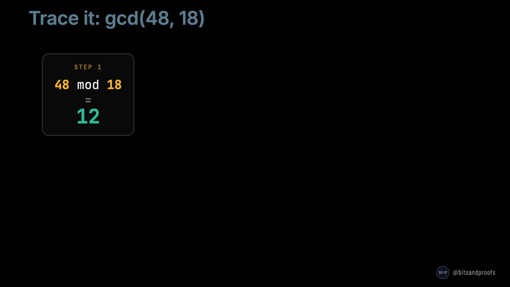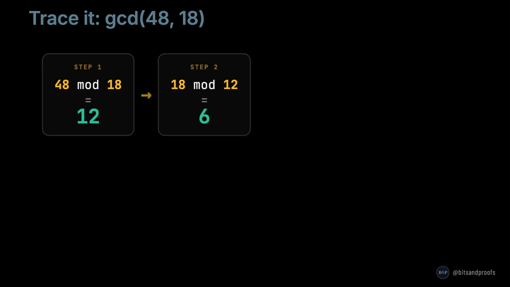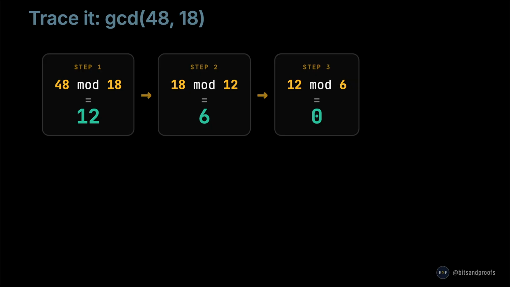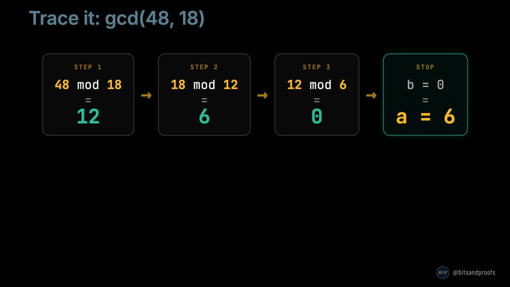Let's trace it. We'll compute GCD of 48 and 18. Step 1, A is 48, B is 18. 48 mod 18 is 12. Step 2, now A is 18, B is 12. 18 mod 12 is 6. Step 3, now A is 12, B is 6. 12 mod 6 is 0. B is 0. We stop, return A. The answer is 6. GCD of 48 and 18 is 6. 3 iterations, that's it.